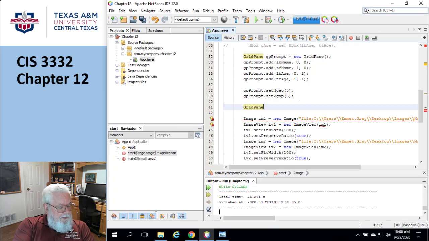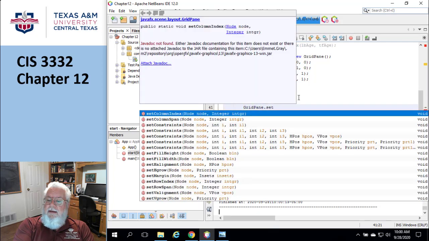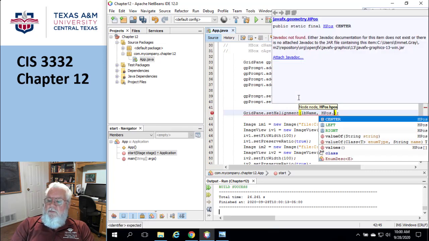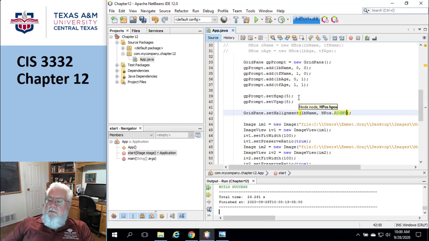So I'm going to say in here setHAlignment, and the node I'm talking about is going to be LB name, okay? And I want it to be right justified, wouldn't you think? Hey, it is fairly obvious. This is like an enumeration, right? HPos, and I want it to be right justified.